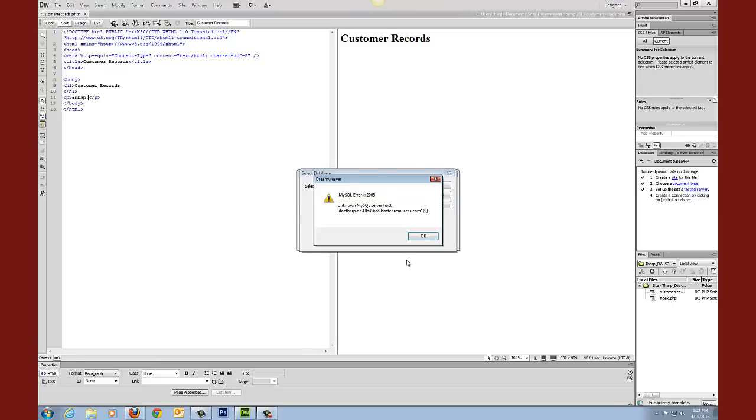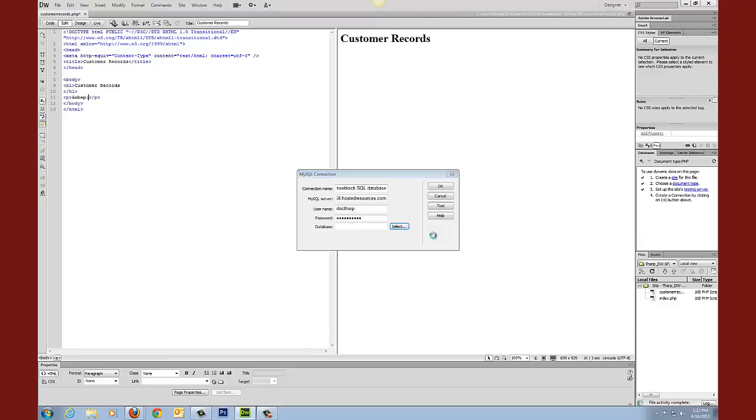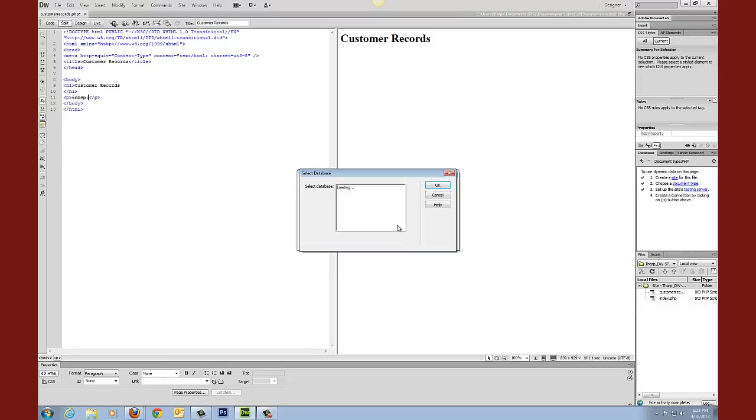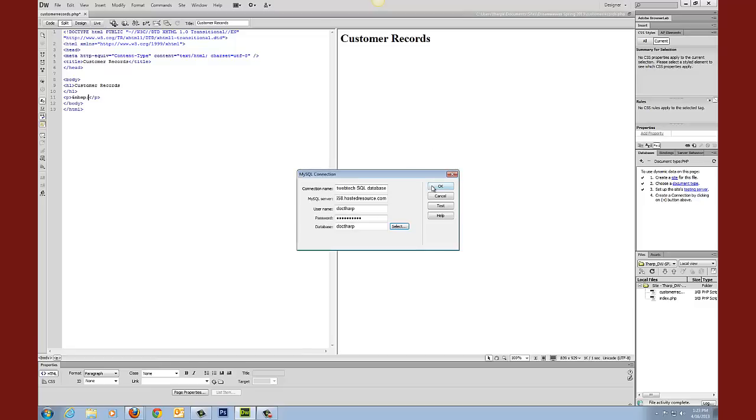Test the connection, and what we're going to need to do is we're going to need to synchronize the site to make this happen. Actually, I had misspelled the name of the host, so we're not going to have to synchronize that. So when you connect, then you'll see the name of the databases that have already been set up if they have been on the SQL server. You select the one that you want to use, and then you click OK.